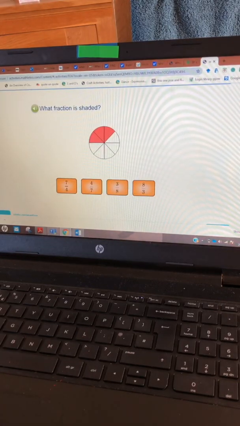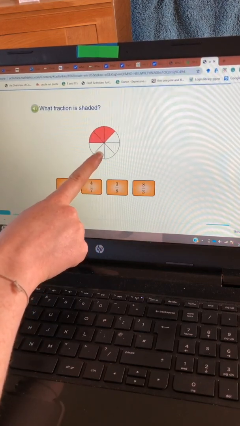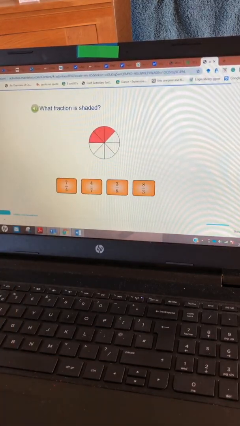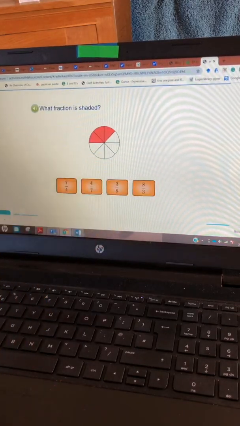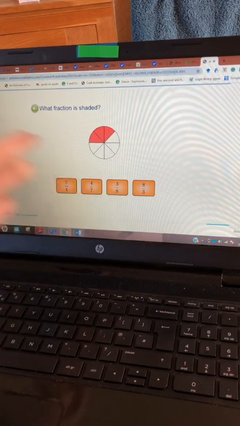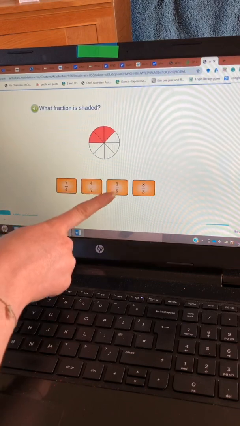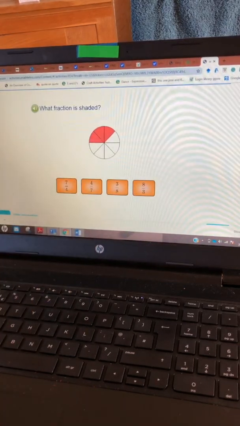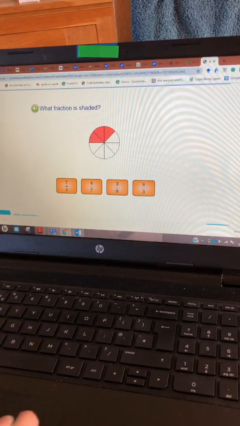So let's count them together. 1, 2, 3, 4, 5, 6, 7, 8. 8 that time, okay? So what fraction has got an 8 on the bottom? Because that's how many we're splitting it into. A denominator, 8. Which one has an 8 on the bottom? This one? This one? This one, good, that one. And it's got 1, 2, 3 parts shaded in. So it's 3/8. So we need to click this one, see if we've got it right.